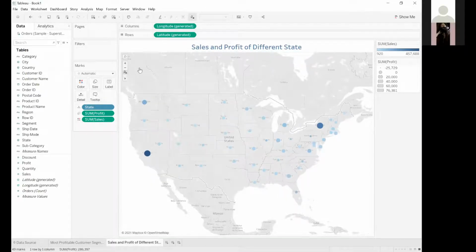So now we have some profit and some sales, right, as the details, but I don't want sum. I want to have it as average. So can you guys tell me how can I change the sum to average? Anyone? Can unmute and tell me how to change this sum to average? I have explained in the first sheet already. Do you guys remember how?